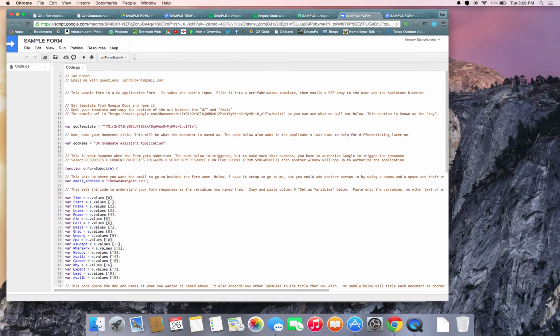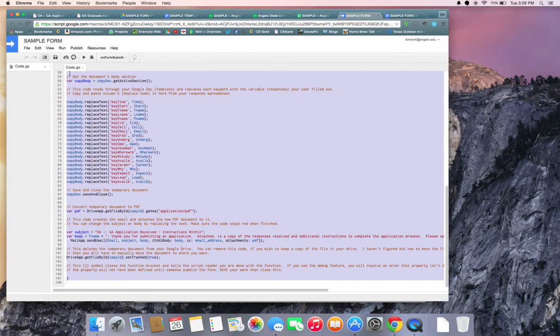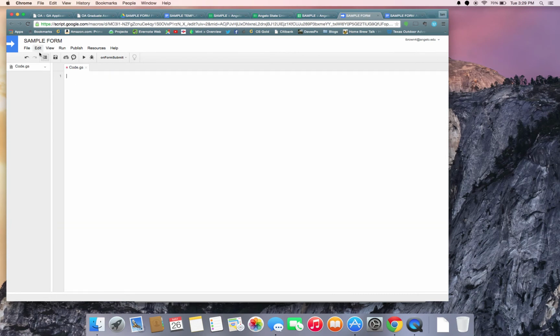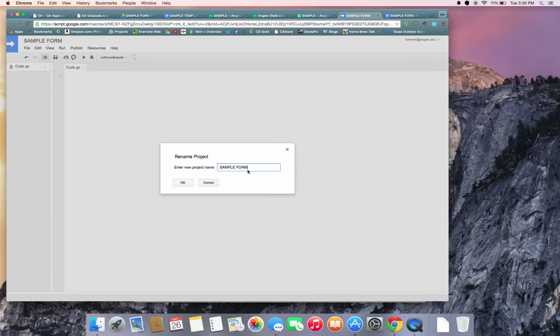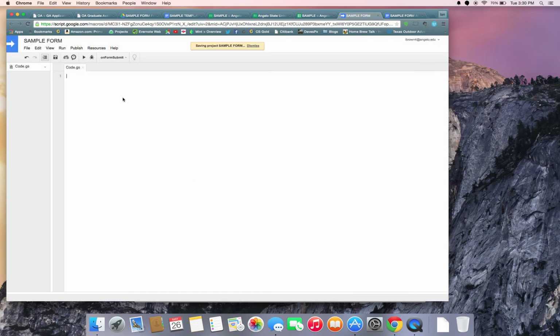Now, whenever you open the script editor for the first time, there will be a window that pops up and says, "Hey, create a project, a blank project." That's the one that you want to select. You don't need a prefabricated template. If there's any code in there already, you can just go ahead and highlight it and get rid of it. You'll want to name it appropriately, so in our case I named it sample form.